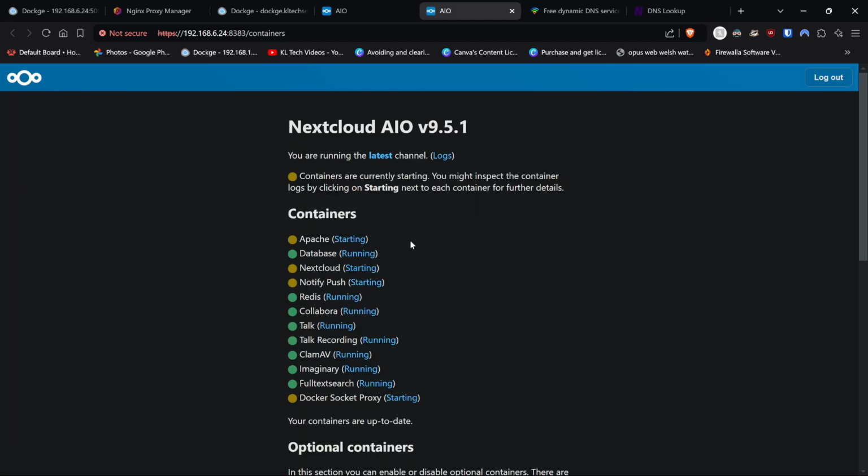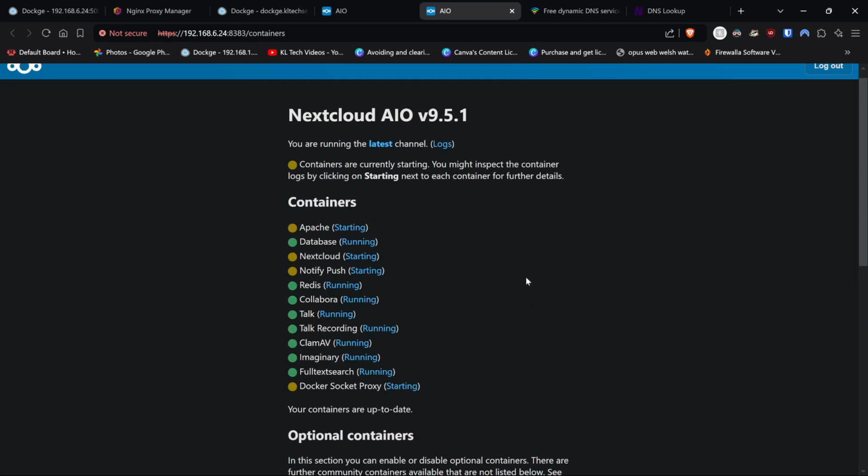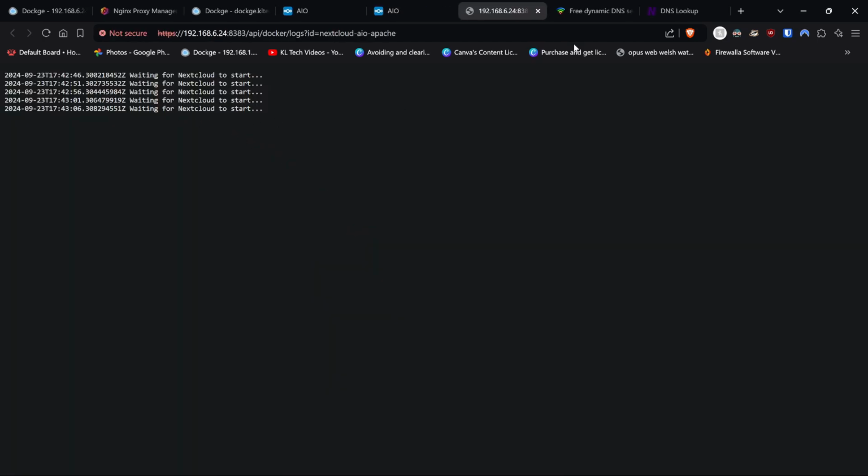And it is now starting all those containers, as you can see. So this will refresh itself. And I think after a little while, if it gets to the point where nothing's kind of working, it'll give us a button to click to manually refresh. But yeah, if we look down here, things are still starting. You can actually click on these different things, the word starting next to the yellow. And if we do, it says waiting for Nextcloud to start.